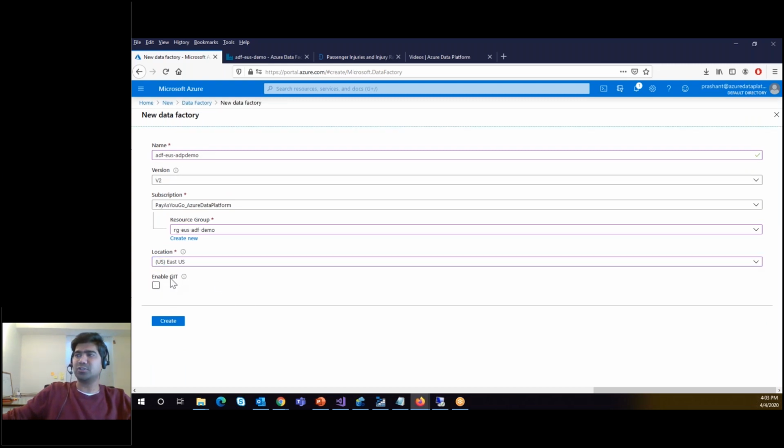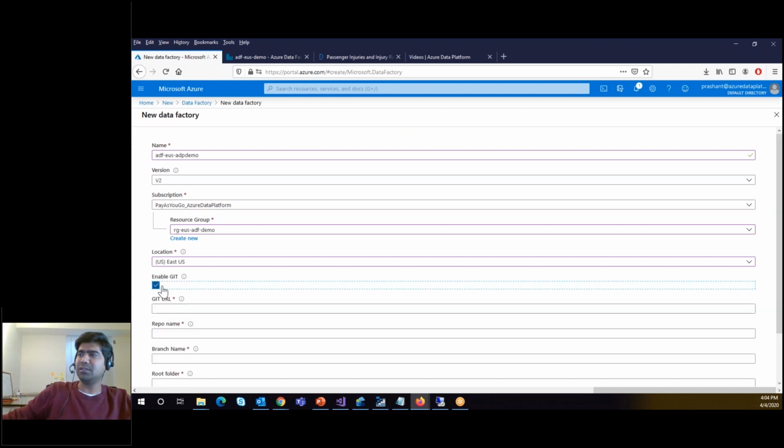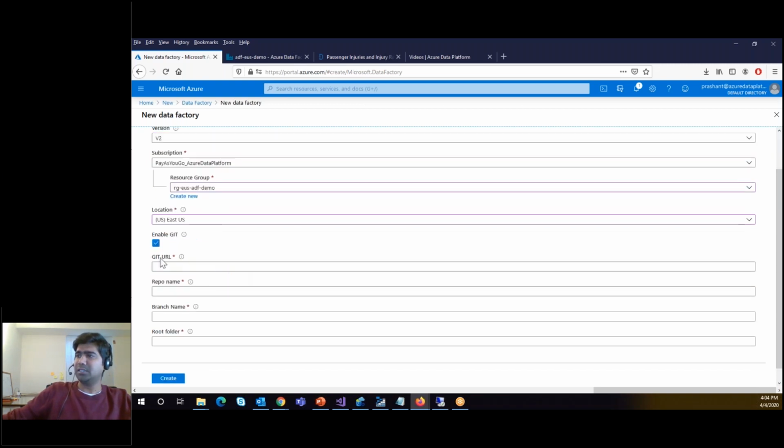And then here you see this option, enable Git. This is up to you. Either you can enable it or you can keep it disabled. If you enable it, it will give you the flexibility to work with your team members. Basically it will give you the option for source code versioning, and it makes the work easier for everybody, right? So here you can give the Git URL, but let me show you this.